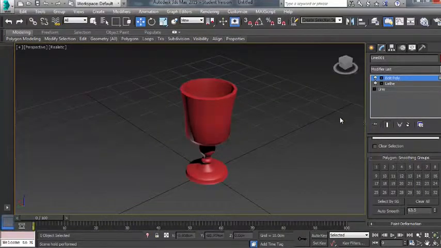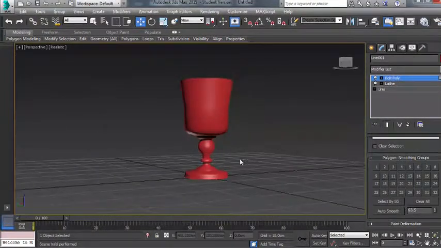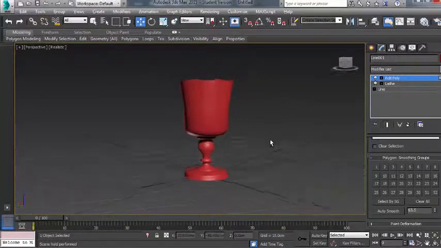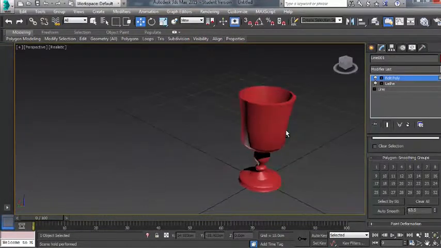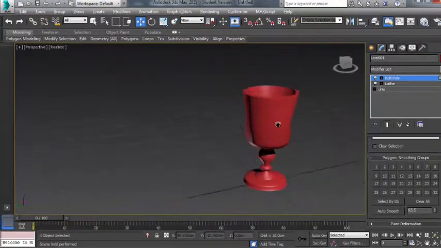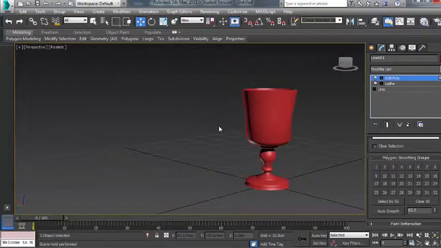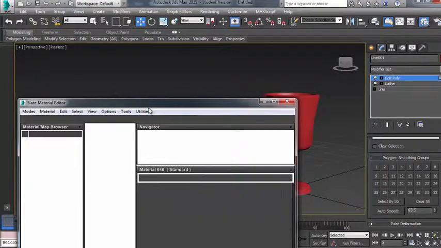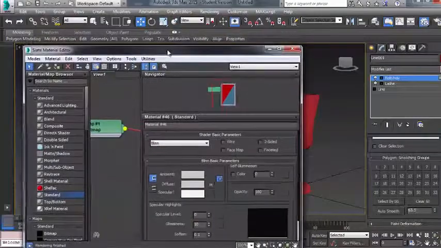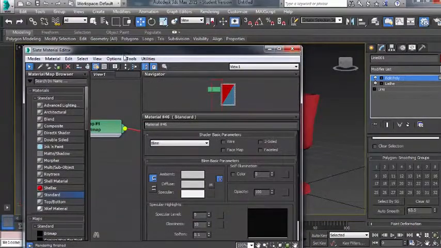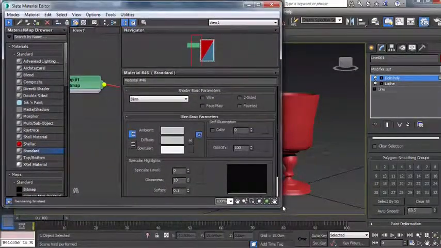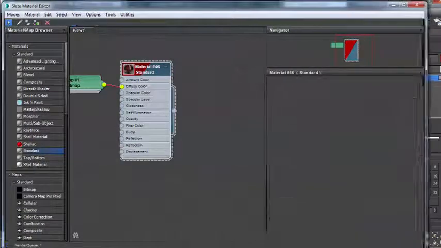One of the last things that I wanted to show was, when we were setting up the original lathe and we clicked generate mapping coords, I just wanted to show the reason why we checked that on and what that actually does. So I'm just going to create a quick material by pressing M and bringing up the material editor. Just expand this out so you can see a bit better.